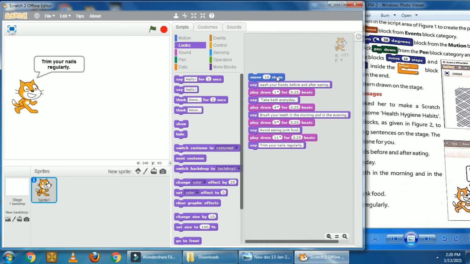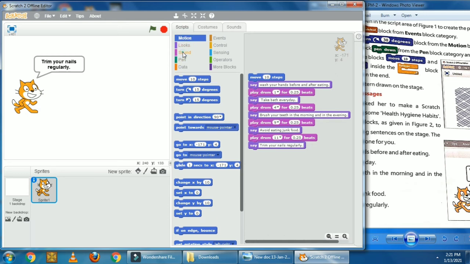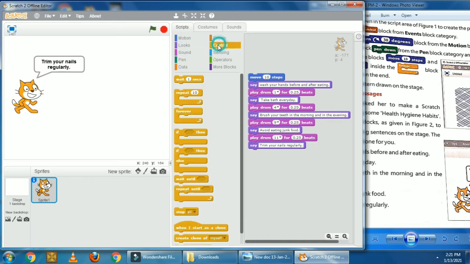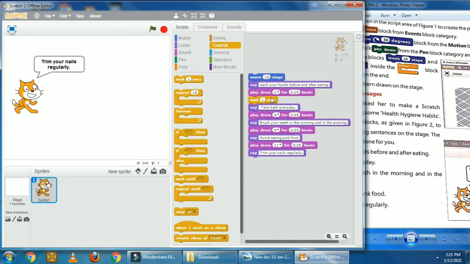For that we have to add wait block. So after waiting for some time it will display another message. For that we have to take wait block after play drum block. Okay, so wait block we can find in the control block. So click on control block and wait 1 second. Okay, and place it after the play drum. Okay, now here you can type how many seconds you want to wait. Okay, so I am typing here 5 seconds it will wait, and then after it will display second message.